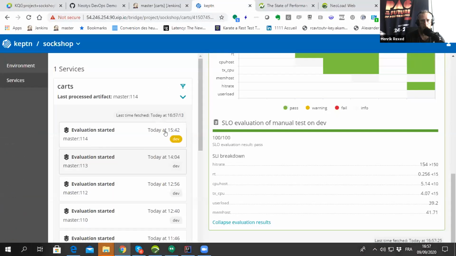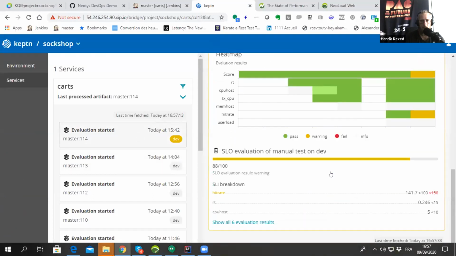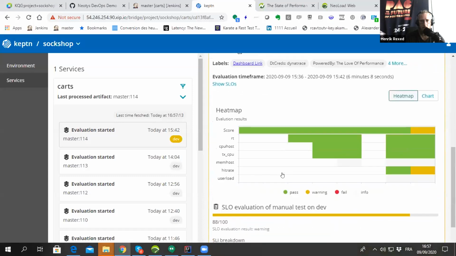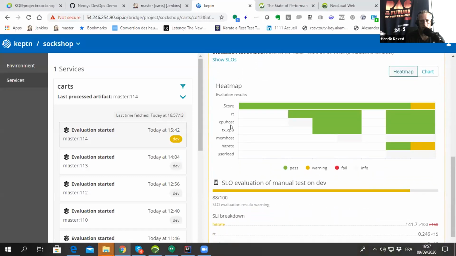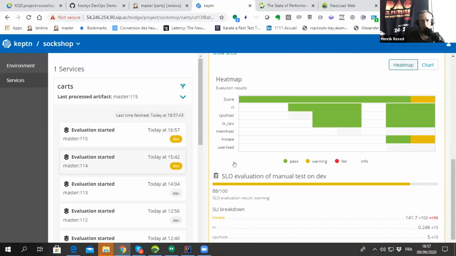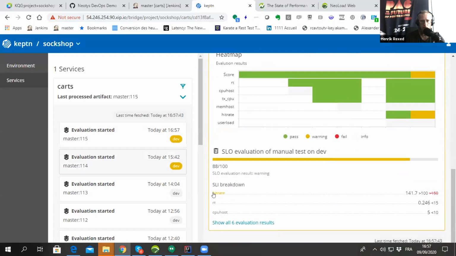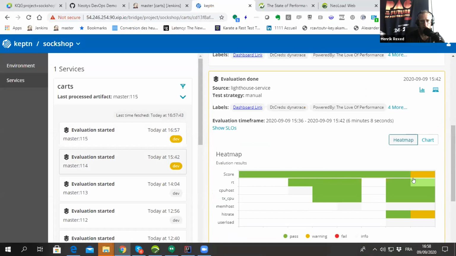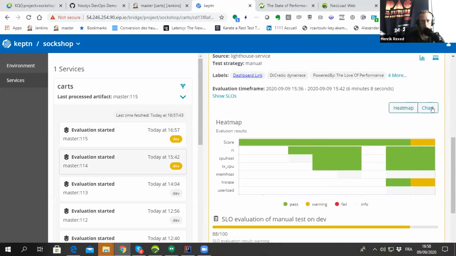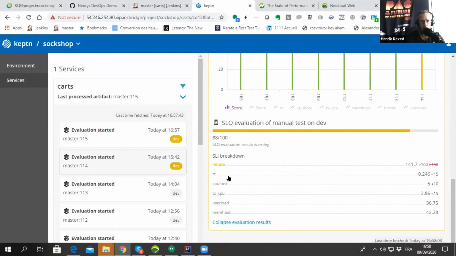So here it is at 3:42. No, that was 1 hour ago. You can see that there was an evaluation that has been done, and you can see that it's grabbing the various counters coming from our dashboard. So we didn't configure anything in our pipeline. It just grabs the counters, and you can see here the hit rates, this is a metric coming from Neoload, because it's in our dashboard. And you can see that now it's a warning. It's under 150, so it's a warning. And I can see all the various indicators, and you can see here everything has been shown as a heat map, or I can show it as a chart and compare specific metrics.